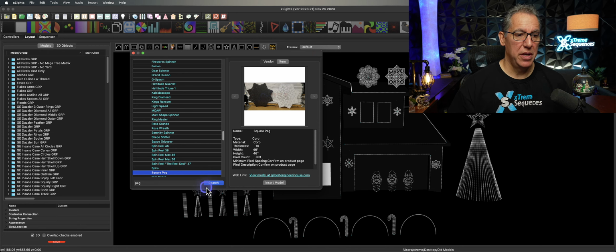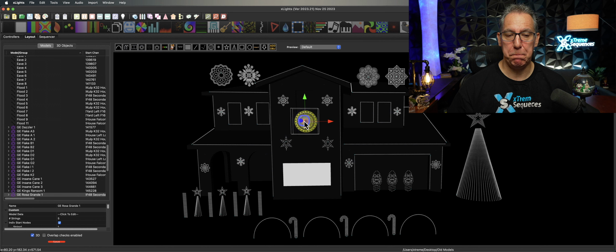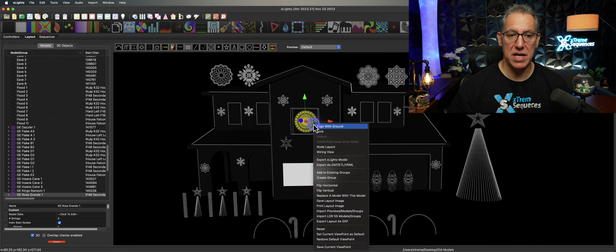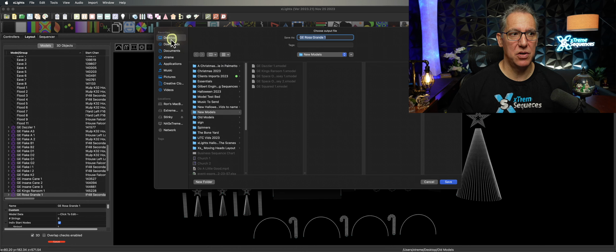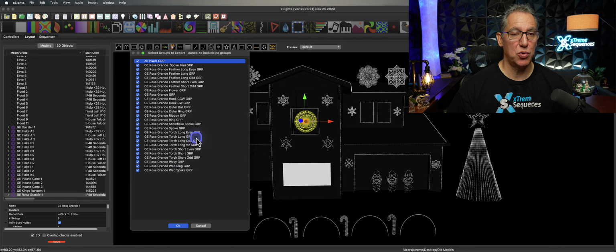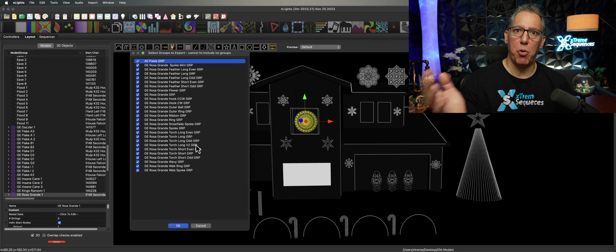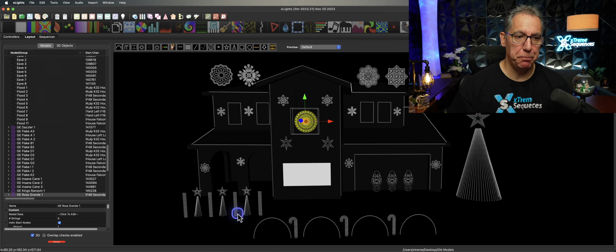Or if you have the sequencer sequence, there's no reason why you can't take a model like this Rosa Grande, right click, export xLights model, tell this to go to the desktop somewhere, and make sure you select all these submodel groups. Then you can export that, and then you can import that back in. Okay, that's certainly one way.